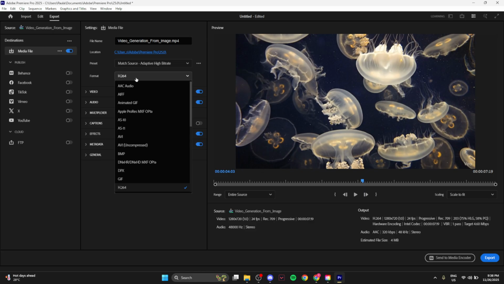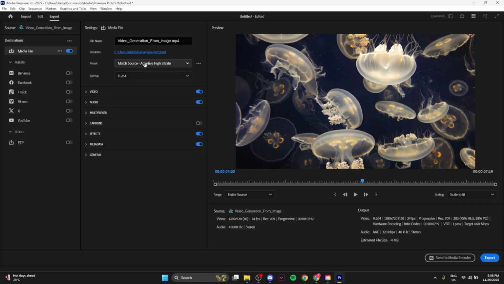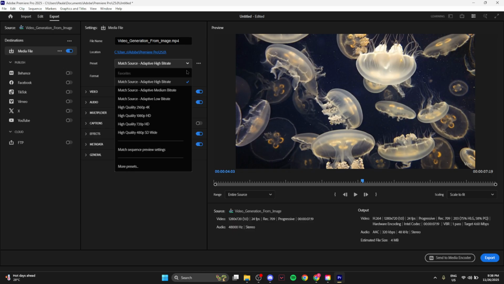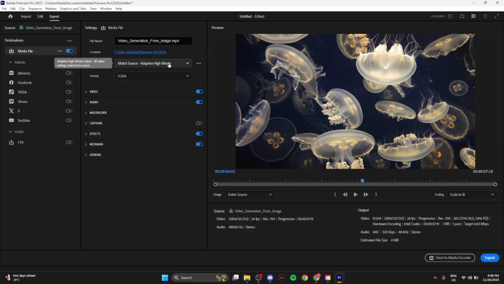As for the preset, the Match Source High Bitrate option typically works well for a good balance of quality and file size. Now that your format and preset are set, it's important to decide where this exported file will live on your computer. So under the Output Name field, click the blue text to choose your file name and select the location on your hard drive or external storage where you'd like to save it. Keeping your files organized is key, so maybe consider creating a dedicated folder for all your Premiere exports.